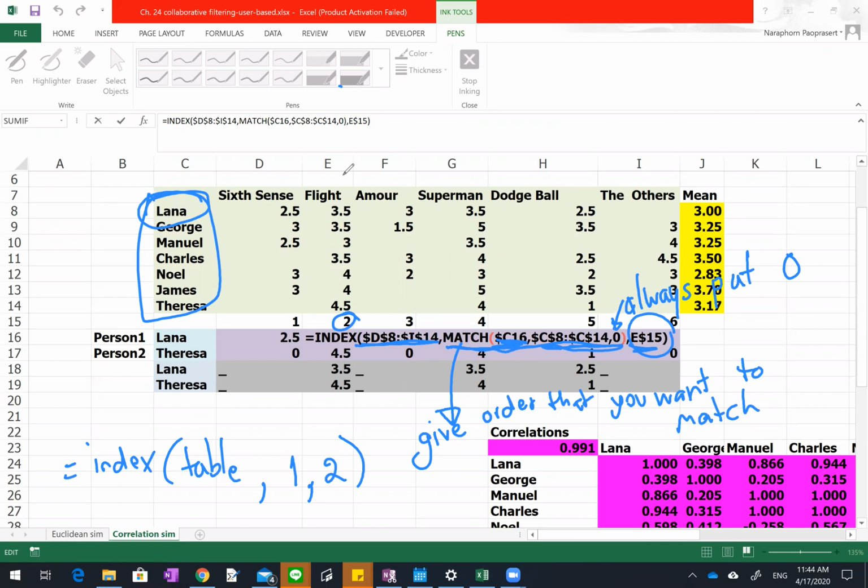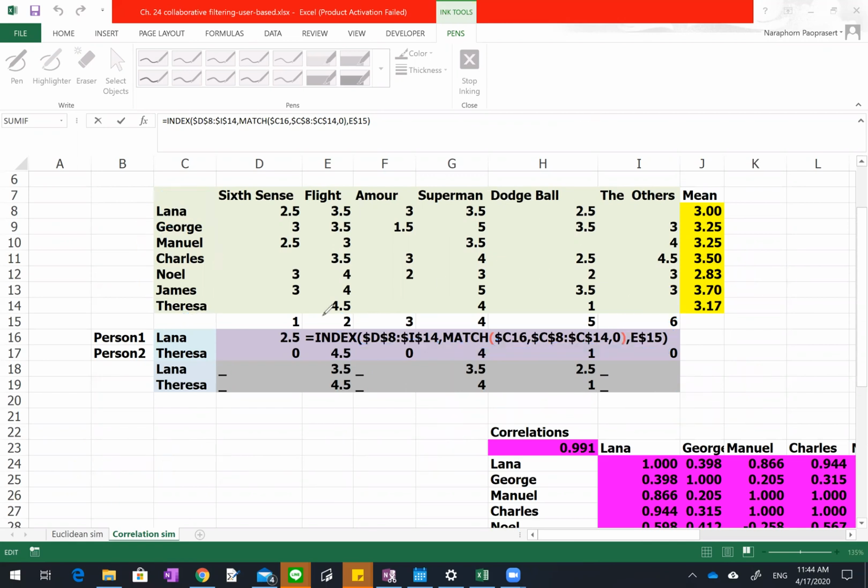So this is how you use index. Index is going to give you the value from the table that you are looking for by specifying the row number and the column number, okay?